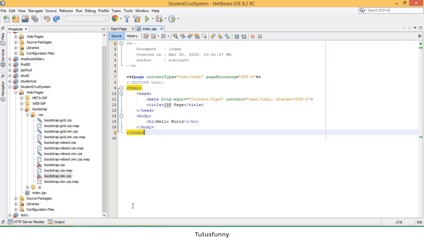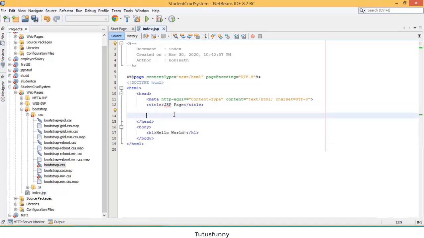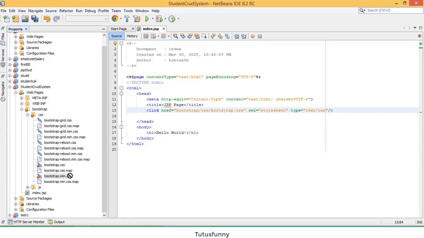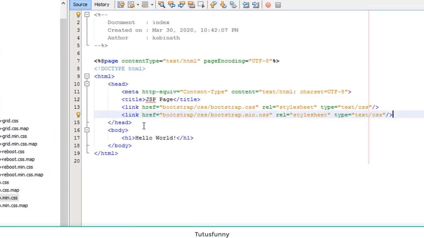You can write the code in the window as well. Right, now what I am going to do is select the bootstrap.css file and drag it inside the head tag. I need this one too, bootstrap.min.css. This also I drag inside the head tag. Right, perfect.